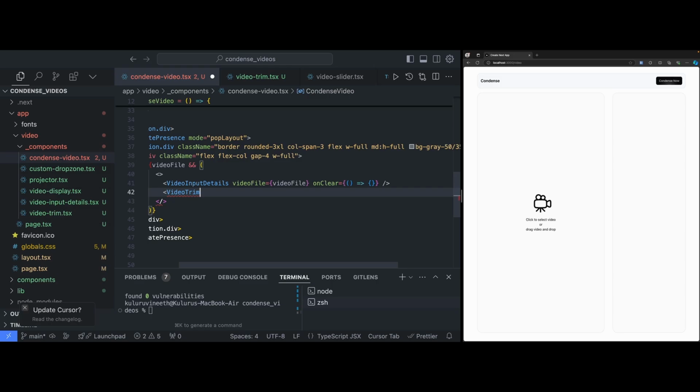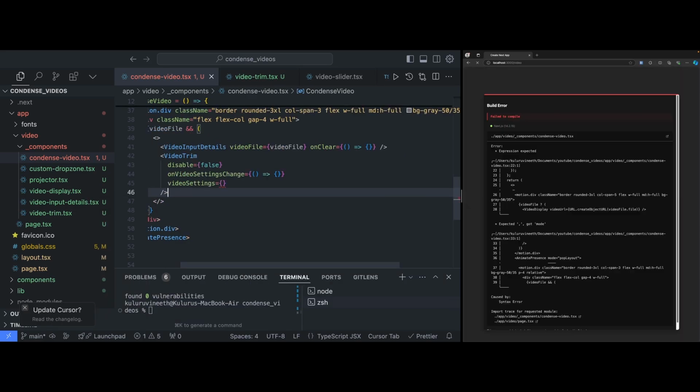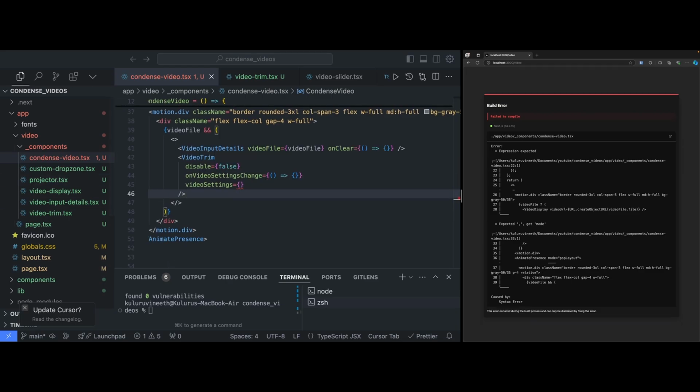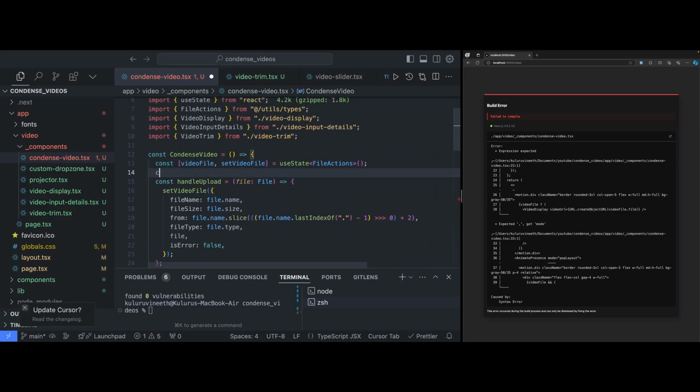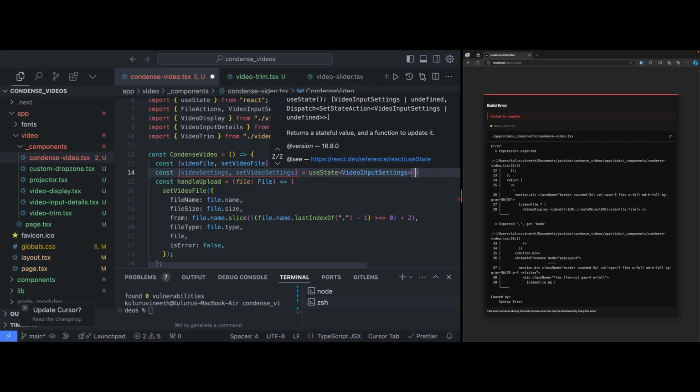For this we need to pass in the props. Disable this. For now I'm just going to send in all of the callback placeholders. And video settings also, we need to maintain one variable for this. Anyhow we need to do that. So here I'm just going to maintain a state variable for that also, naming it video settings, set video settings. And for this one, let's use video input settings.